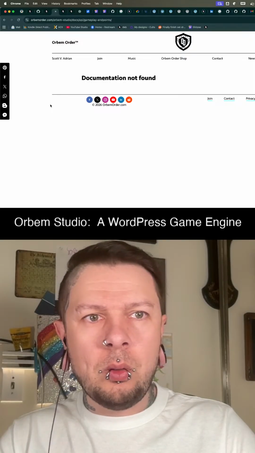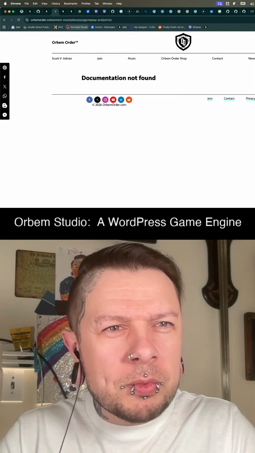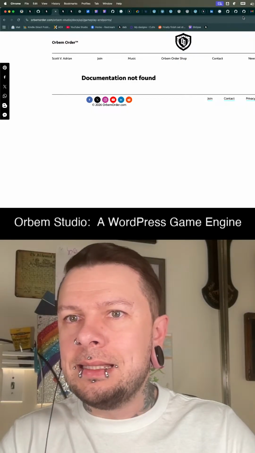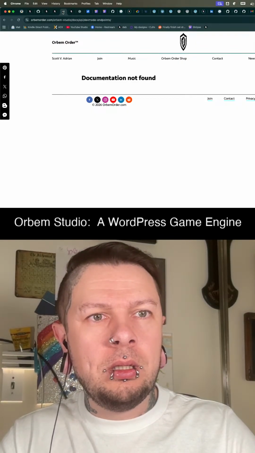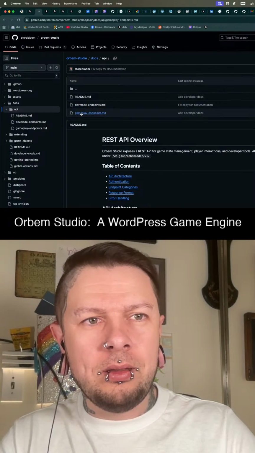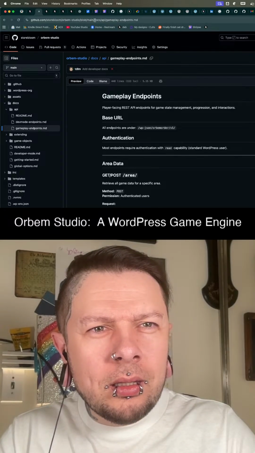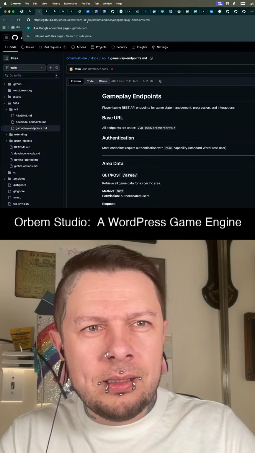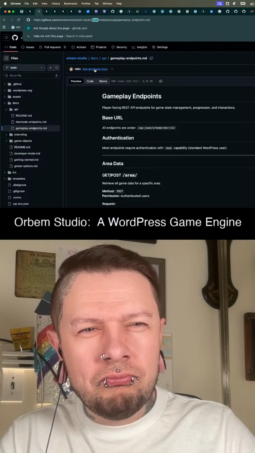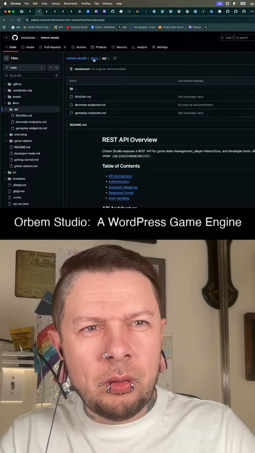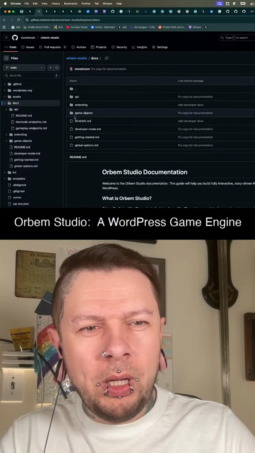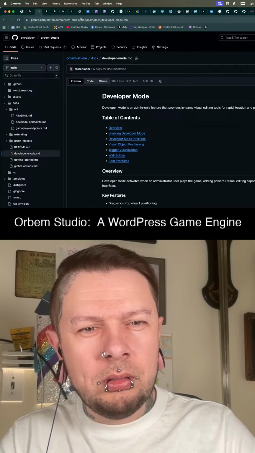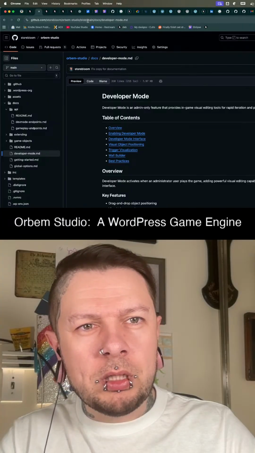Okay, yeah, it's still not working. So I need to check Orbem Studio docs API gameplay endpoints. I need to check why it's not loading the documentation. Wait, let me just double check when I click on this. Docs, because it has, is it the blob? I wonder if it's the blob. Why would it have the blob? Because developer mode worked with the blob. I don't think that's a problem, actually.